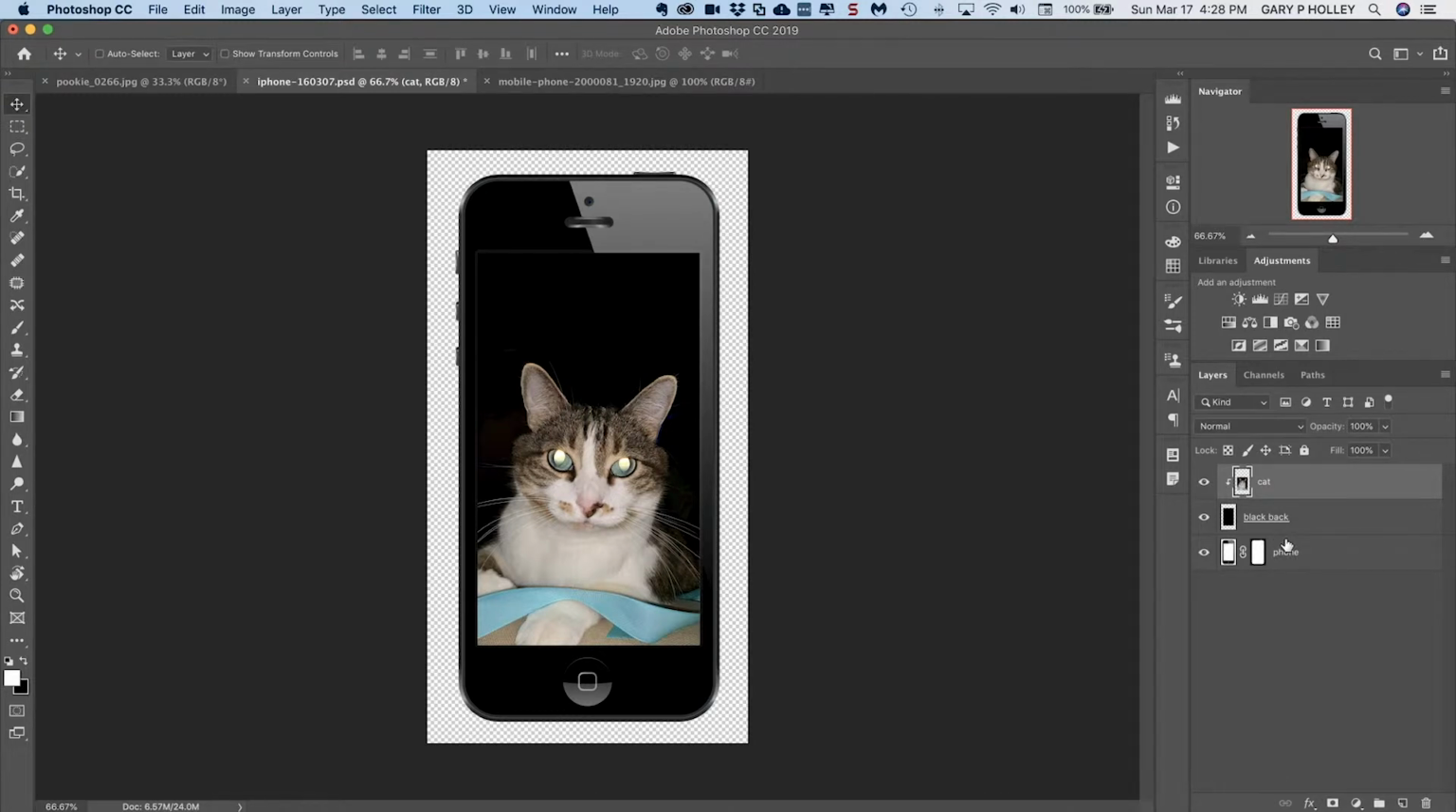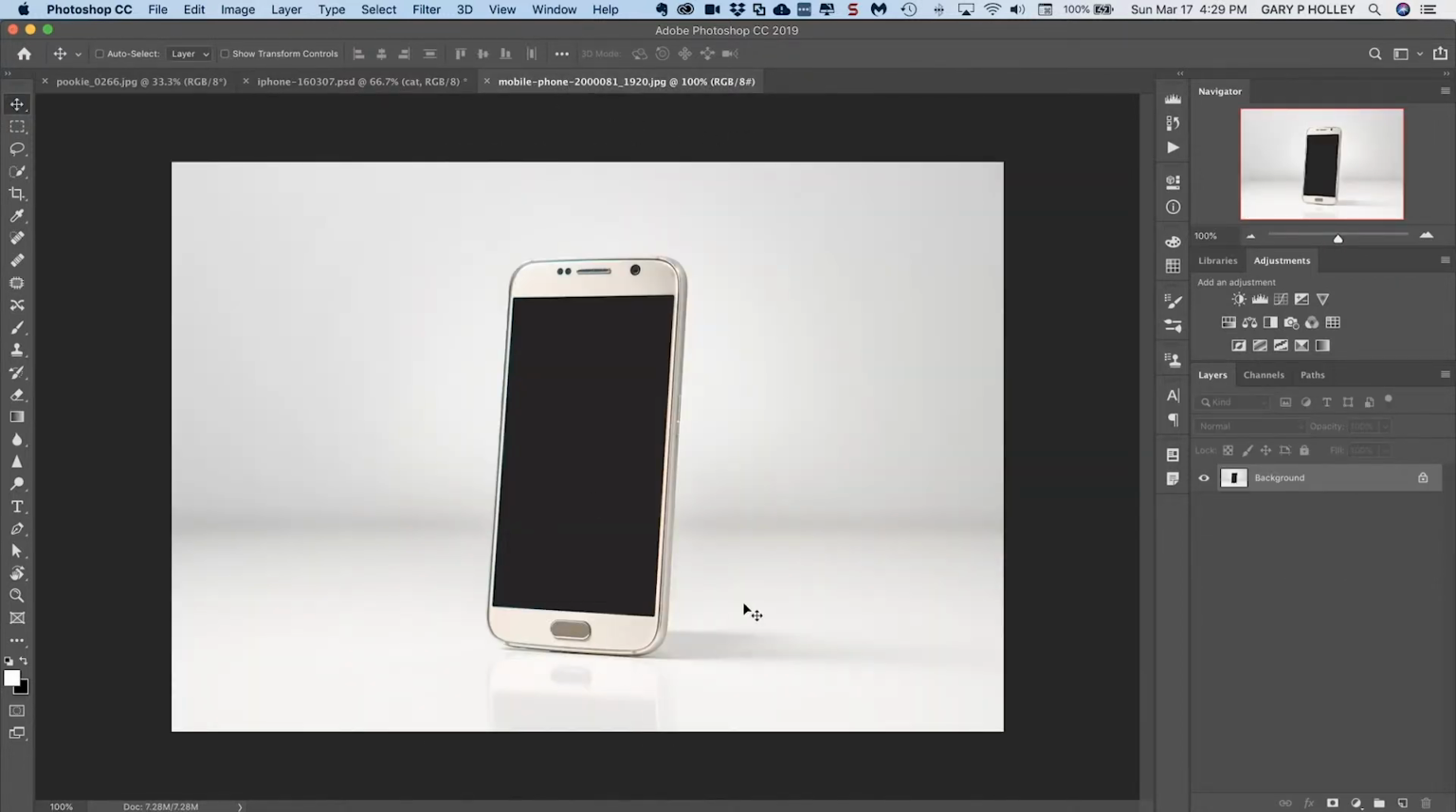So on this, what we want to do is now make a reflection of this whole image. And so what we do is we duplicate the phone and we flip it. So reflections are just mirror images of the object. So if I click on this phone here, you can see.